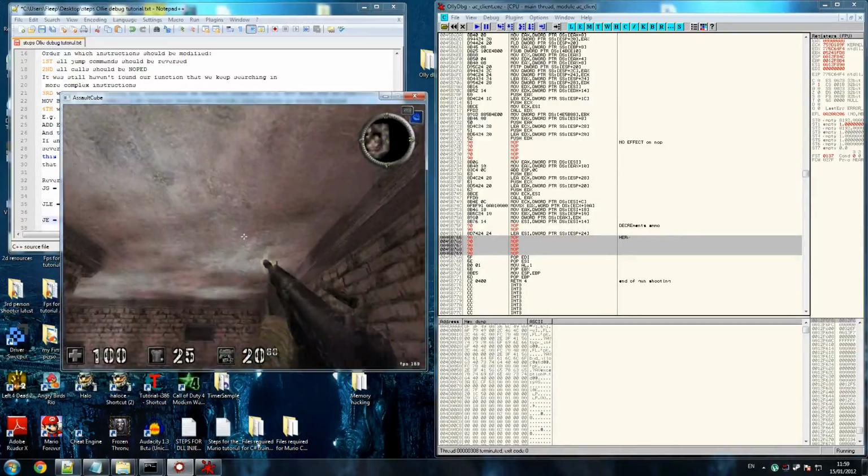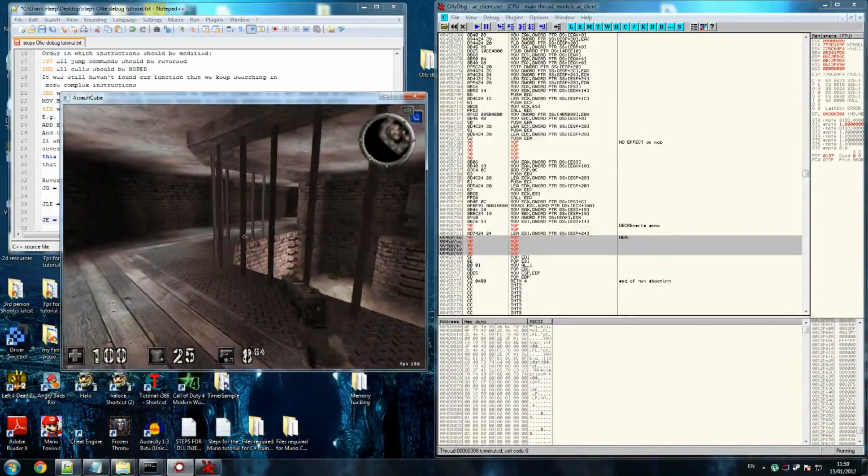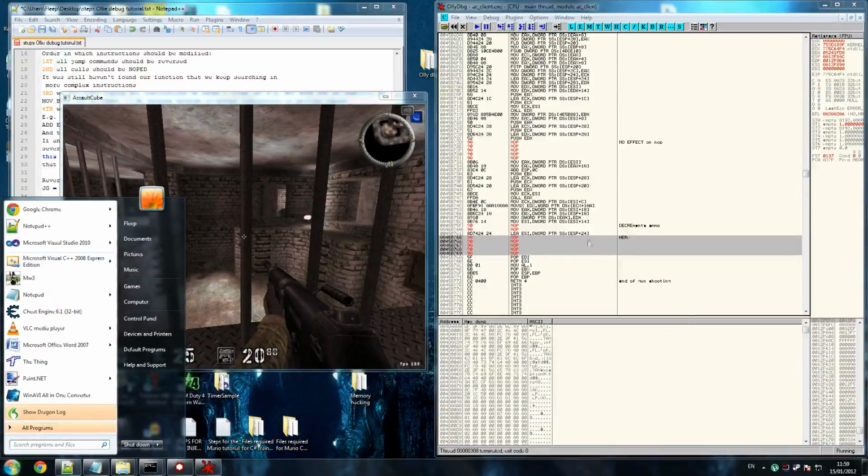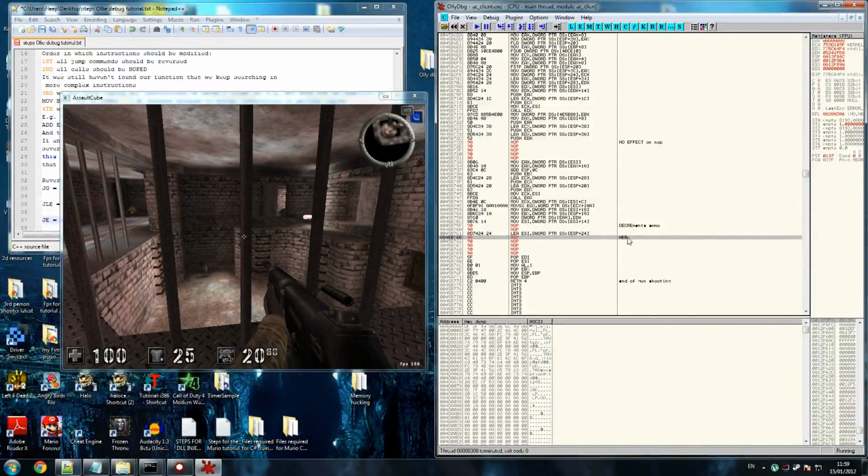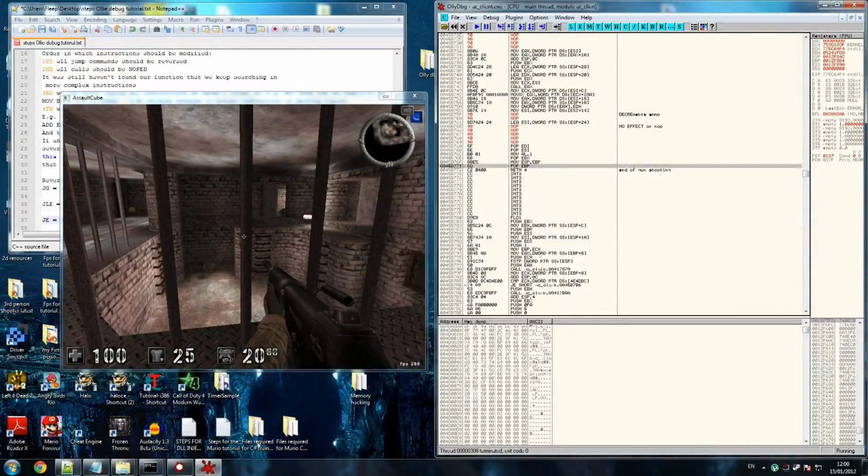As you can see, I'm taking a shot. Nothing is actually happening, so I'm just checking other guns. Nothing is actually happening, which means it probably blocks something graphical or whatever. So we're going to copy and paste this. No effect on nop, that's fine. Let's just keep looking until we find what we want.